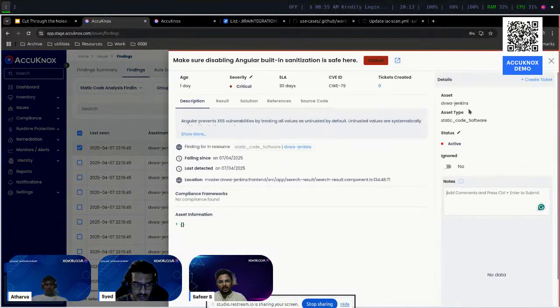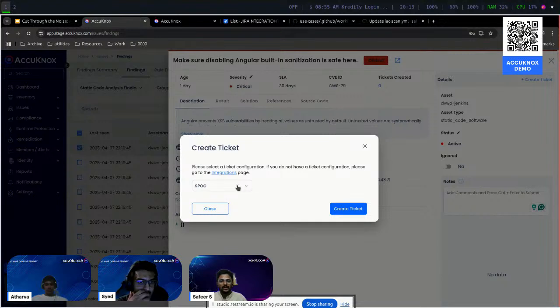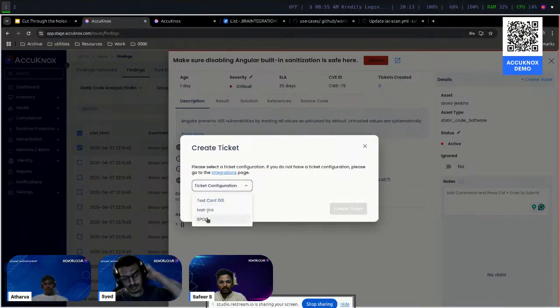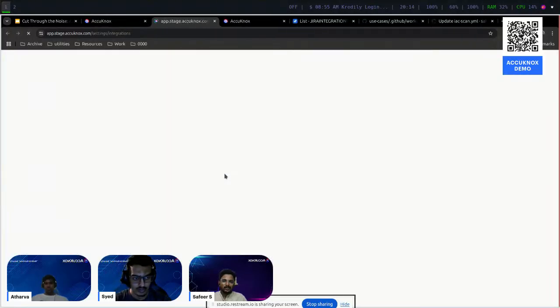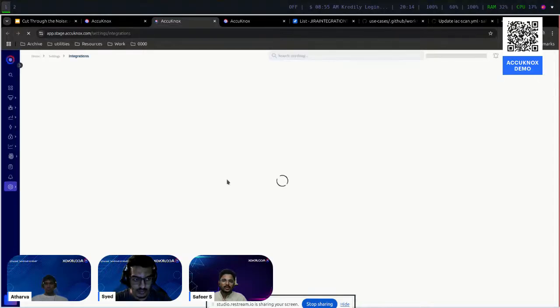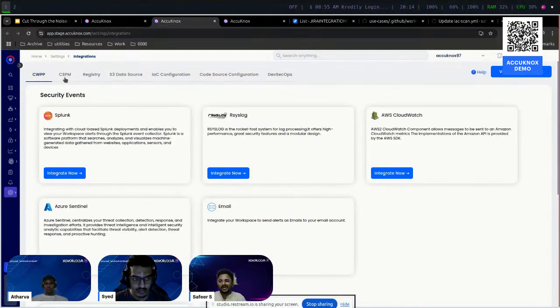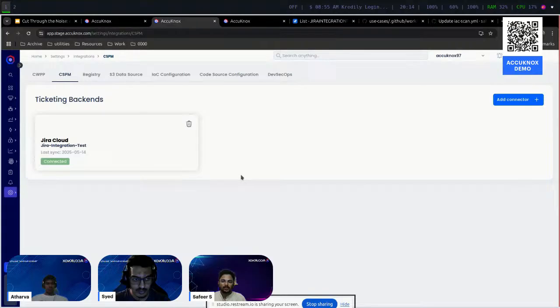So you can see that here we can directly create the ticket on Jira by integrating with the Jira platform, I mean Jira Cloud or Jira Server. And they can also support other ticketing tools like ServiceNow or Freshservice, etc. So you see that I have already integrated a ticketing platform here. I can click on the integration page and demonstrate how we can integrate a Jira server here.